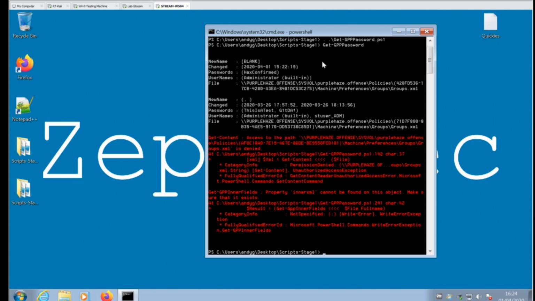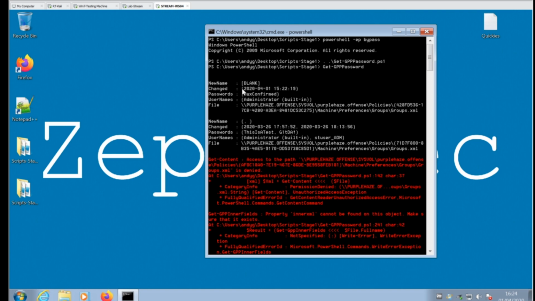Now this will error because of the fix later on, but as we can see, this newly created administrator account has the password of hacks confirmed, and we've managed to successfully enumerate the local administrator account. So that's how you do it in Windows.